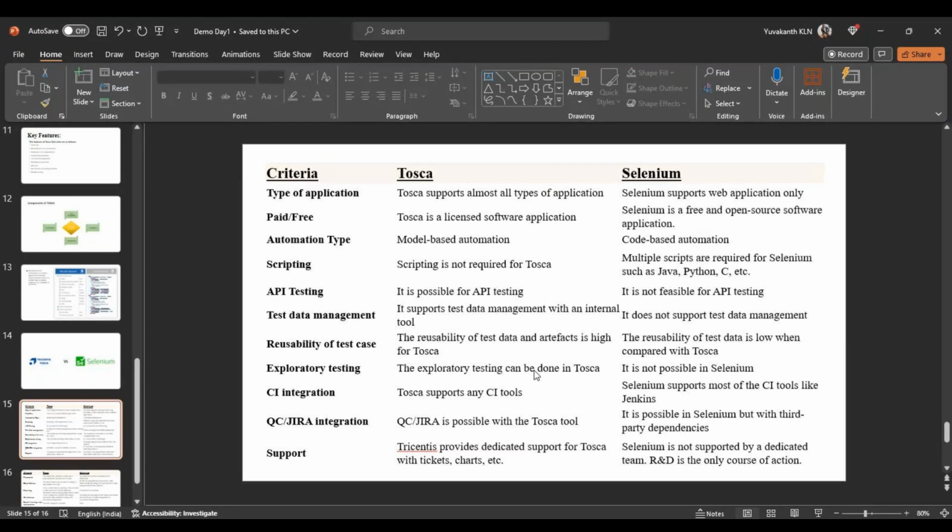API testing is possible using the Tosca tool, and with Selenium you cannot. Tosca supports test data management, and Selenium has no support for test data management. On reusability of test cases, there are high chances of reusability in Tosca. Once you develop a test case, you can reuse it as many times as you want, but in Selenium it is very low compared to that. Exploratory testing can also be done in Tosca. In Selenium, it is not possible.